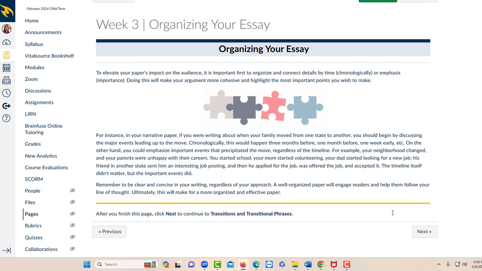Remember to be clear and concise in your writing, regardless of your approach. A well-organized paper will engage readers and help them follow your line of thought. Ultimately, this will make for a more organized and effective paper.